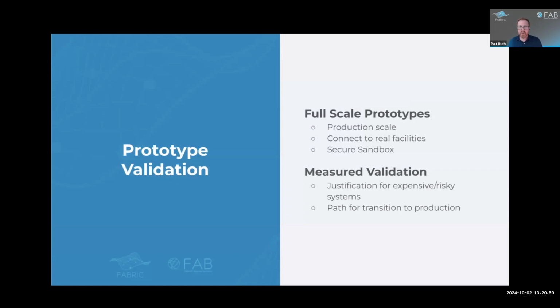Beyond just experimental tools and applications, Fabric is a great place to do full-scale prototypes of disruptive technologies. So it doesn't really have to be a research project. It can be you trying to test out a platform that you would like to deploy on a real production system that you have. Many times, these risky or really expensive ideas never see the light of day. It's especially true if this requires disruptive changes to your campus cyber infrastructure or just the core of the internet. What Fabric lets you do is deploy these prototypes at scale in a secure sandbox connected to real facilities and real users, and then measure how valid this new idea is. And you can use that measured validation to justify it to the people that might otherwise be a little worried about such a disruptive technology.